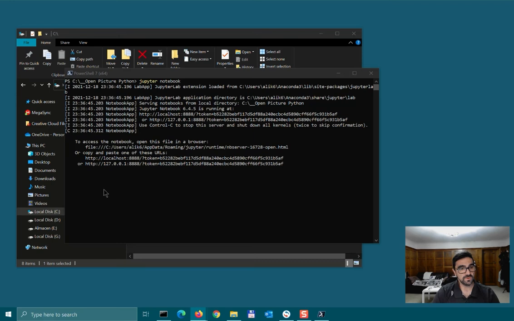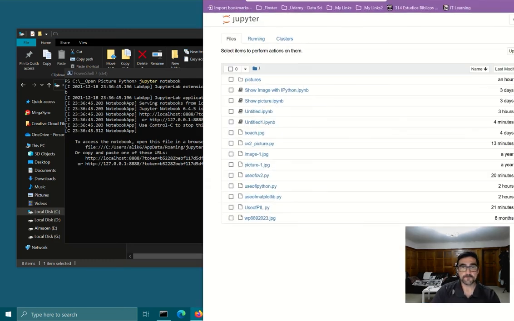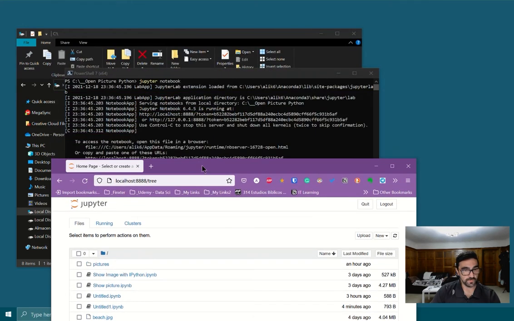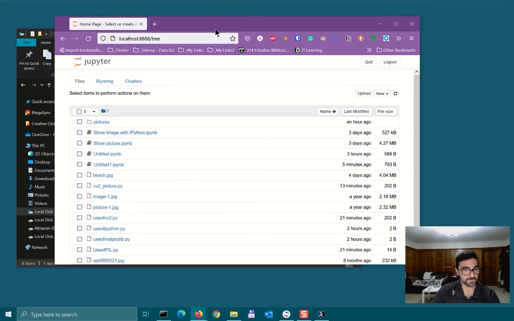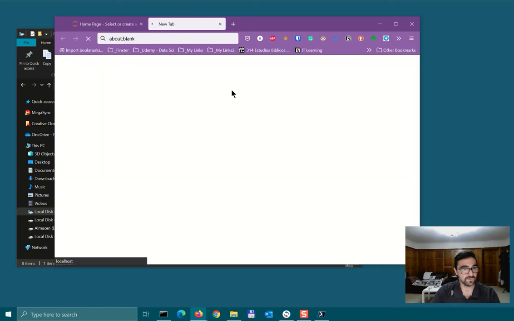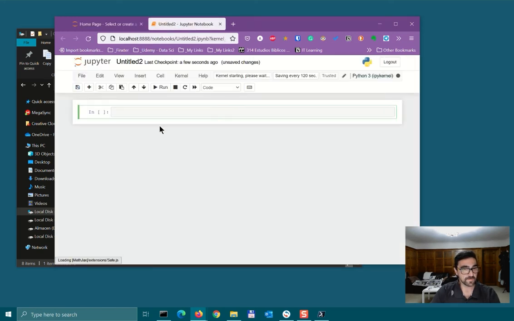This window is about the server and the services. We just get this in the web browser. From here we just need to create a new notebook, Python 3, and we have this. Here we can insert the Python commands and do everything.